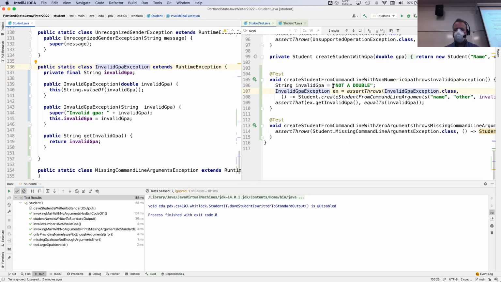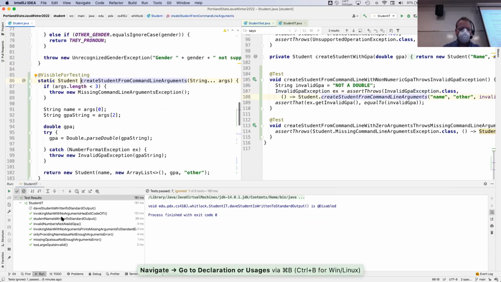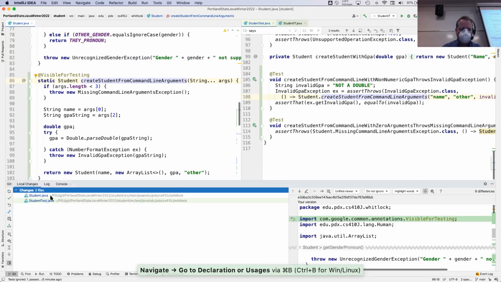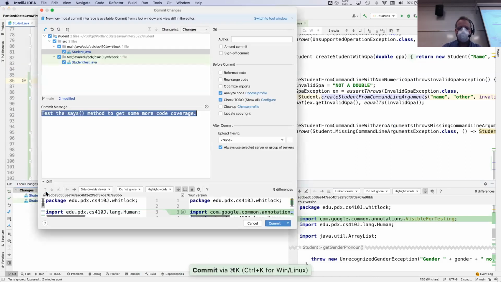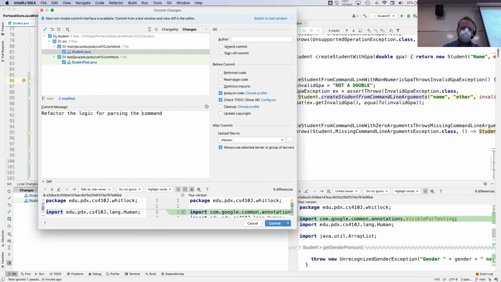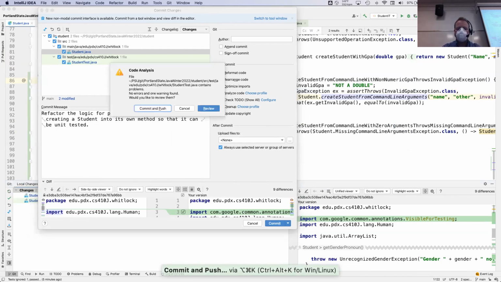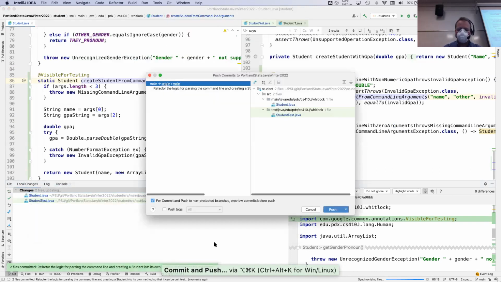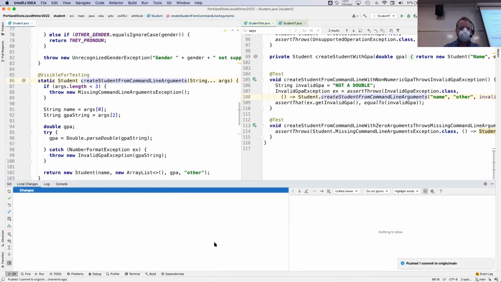Actually, you know what? I want to use this as an opportunity to maybe dig a little bit deeper in this and show you how you can debug to learn a little bit more. But first, I want to commit the code. I'm feeling a little antsy because I haven't committed in a while. So, refactor the logic for parsing the command line and creating a student into its own method so that it can be unit tested. Push. Okay.